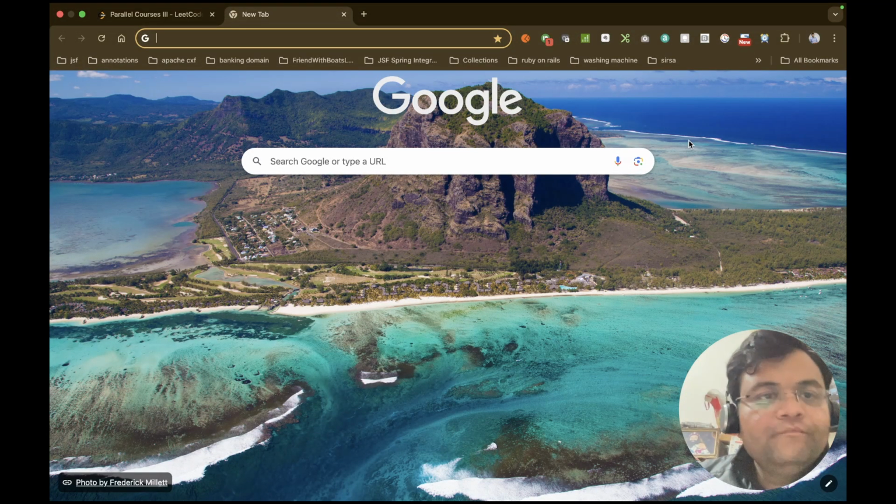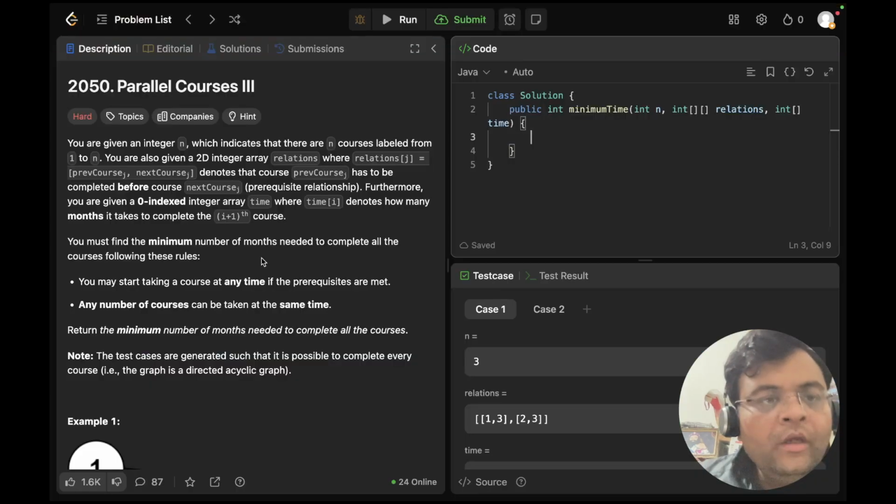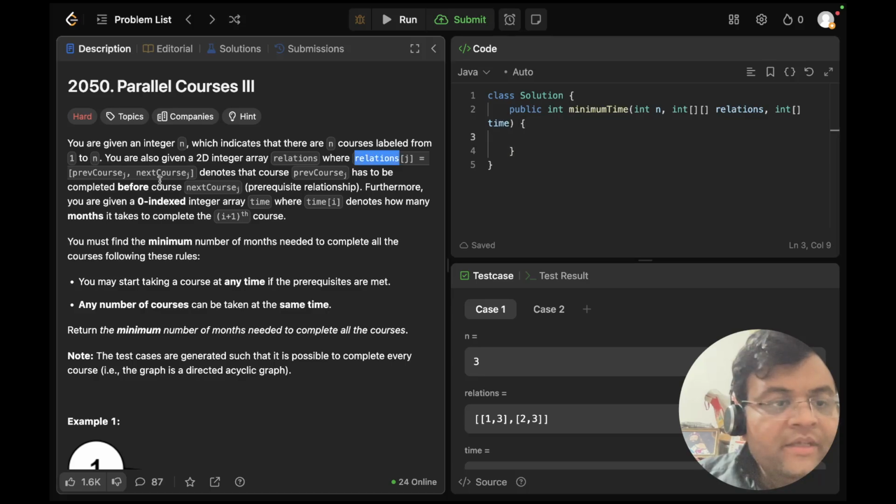So today the problem that we are going to look at is Parallel Courses 3. Here you are given an integer n which indicates that there are n courses labeled from 1 to n. We can take it from 0 to n minus 1, but let's see how the problem goes. You are also given a 2D integer array relations, wherein relations[j] is previous course j, next course j, which denotes that course previous j has to be completed before next course j.